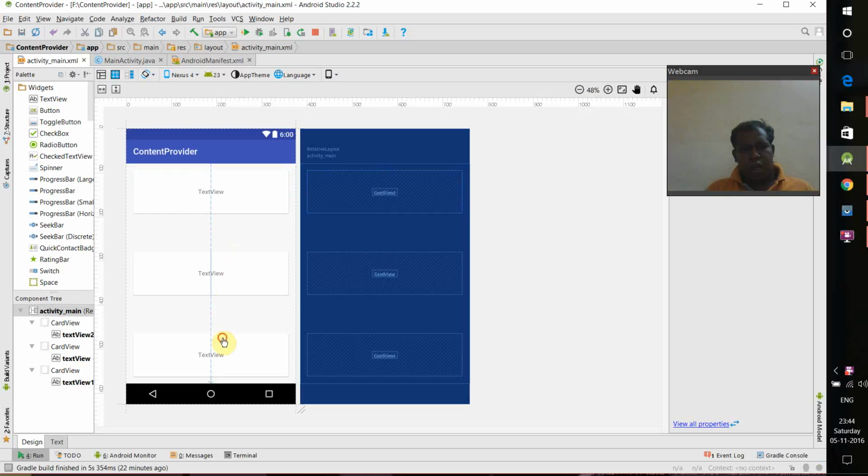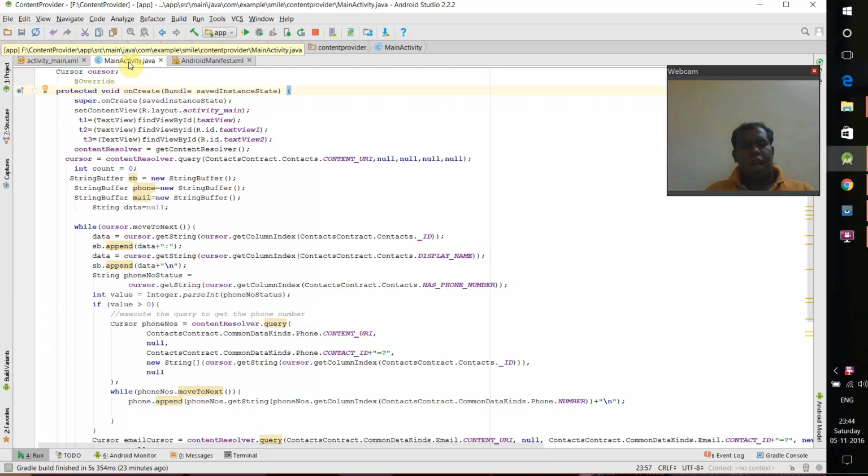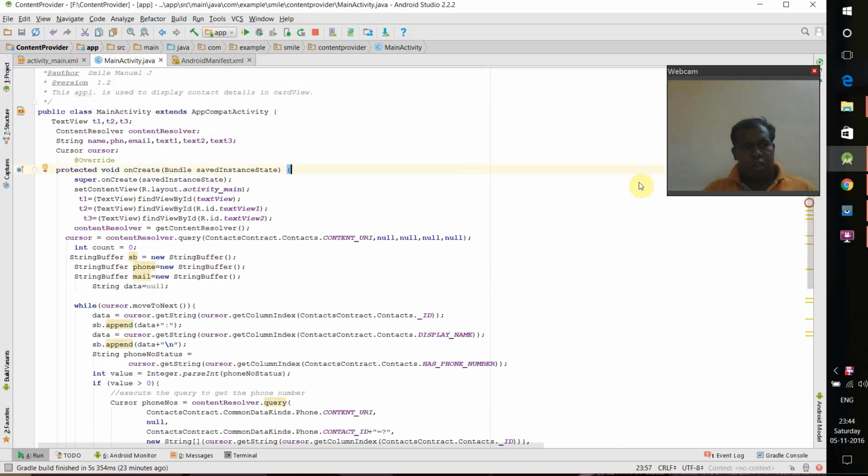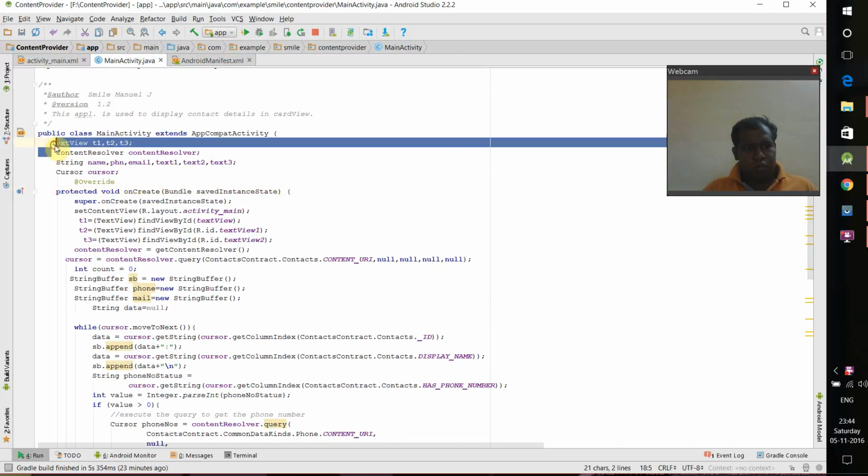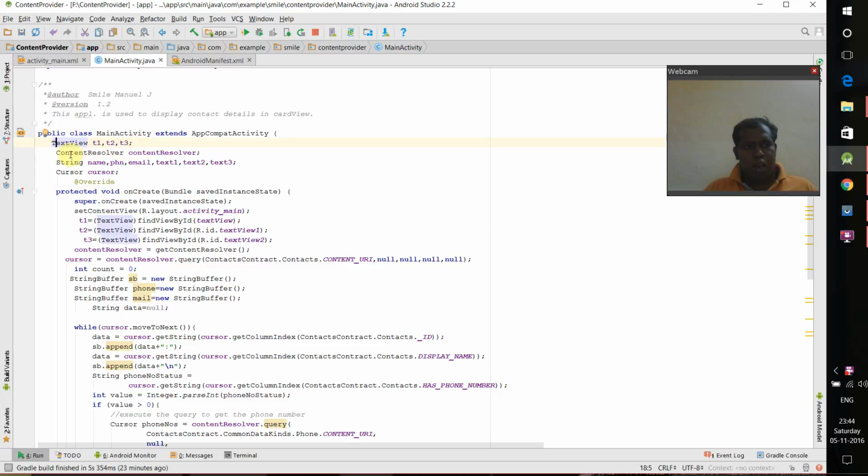and in every card view we have a text view, and the text views have IDs of text view 1, text view 2, text view 3. First we are referring to all the text views as T1, T2, T3, and we have also created an object for content resolver, and we have some string temporary variables and also a cursor object that we have created.